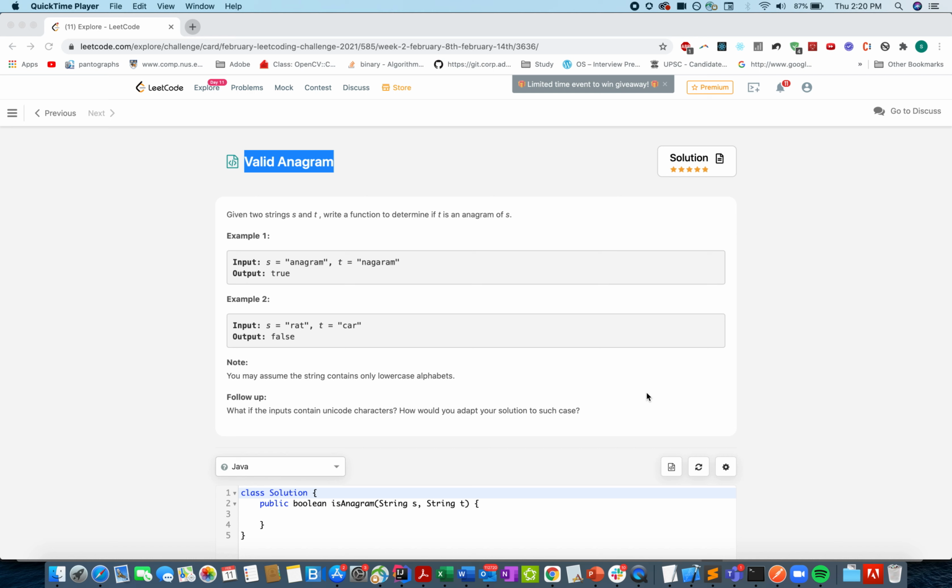Hello everyone, welcome to day 11 of February LeetCode Challenge, and today's question is Valid Anagram. In this question, you are given two strings S and T, and you need to check whether these two are anagrams of each other or not. If they are, return true. If they are not, return false. Also, it is given that the string only contains lowercase alphabets.